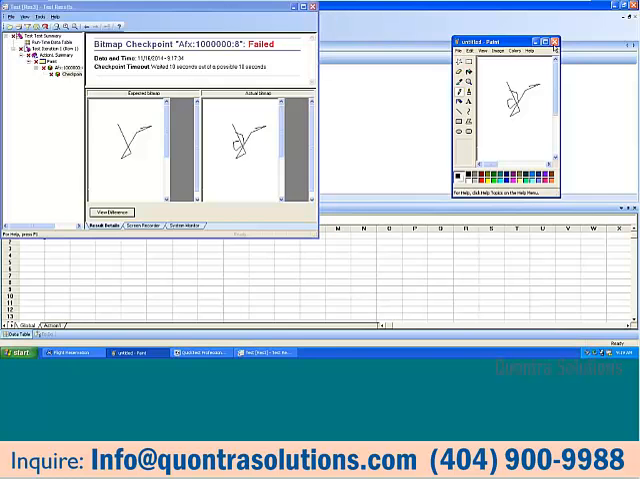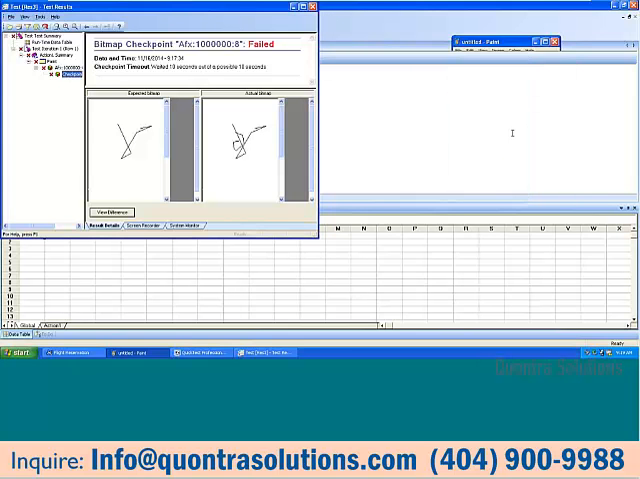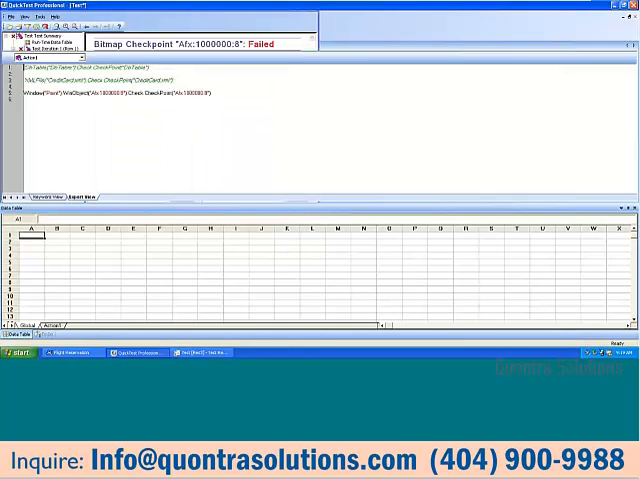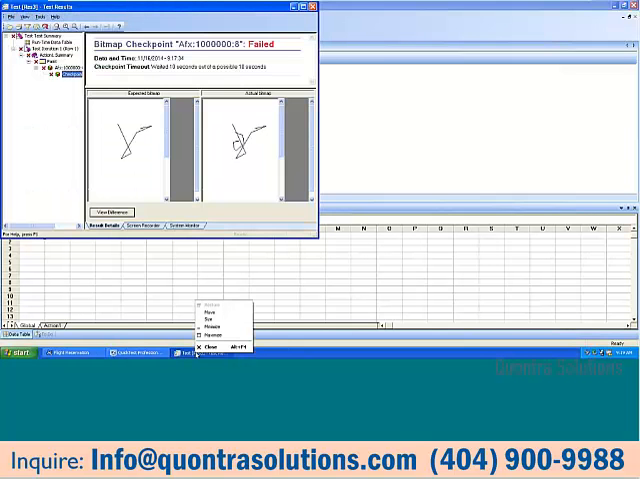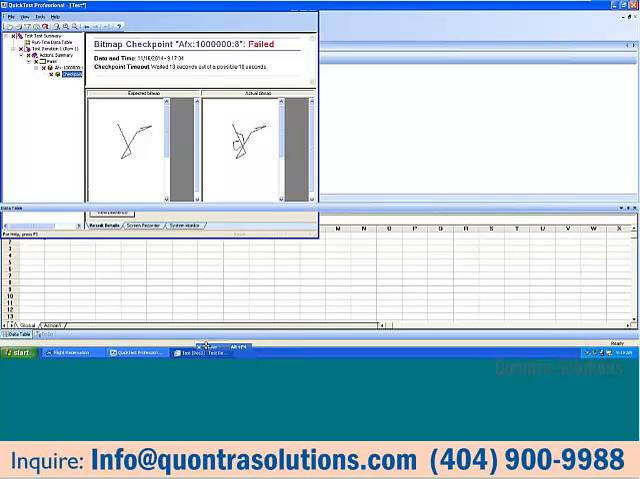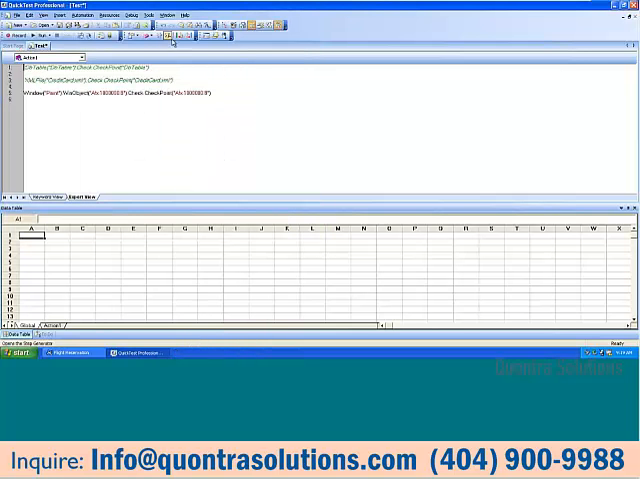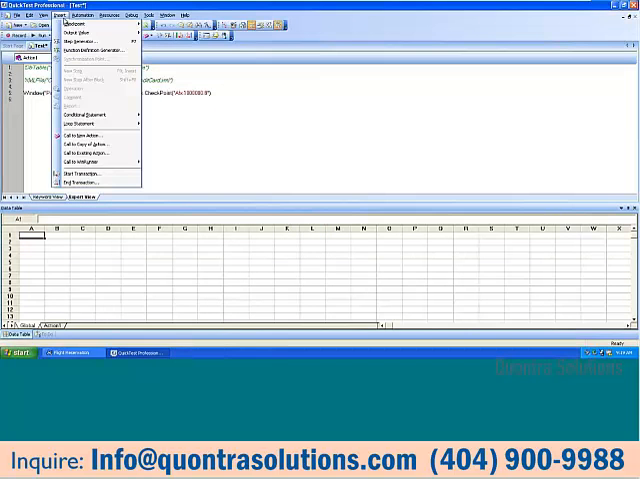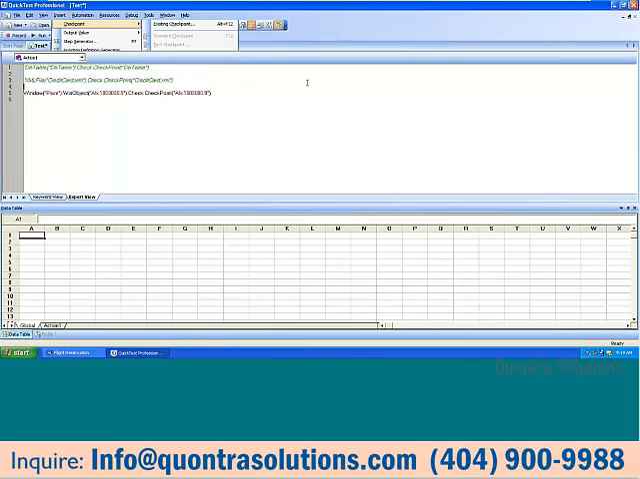Because there is an image checkpoint also, I was a little confused why there are both image and bitmap. Here, there is no image checkpoint. This is bitmap, which I have selected. It's named as bitmap.